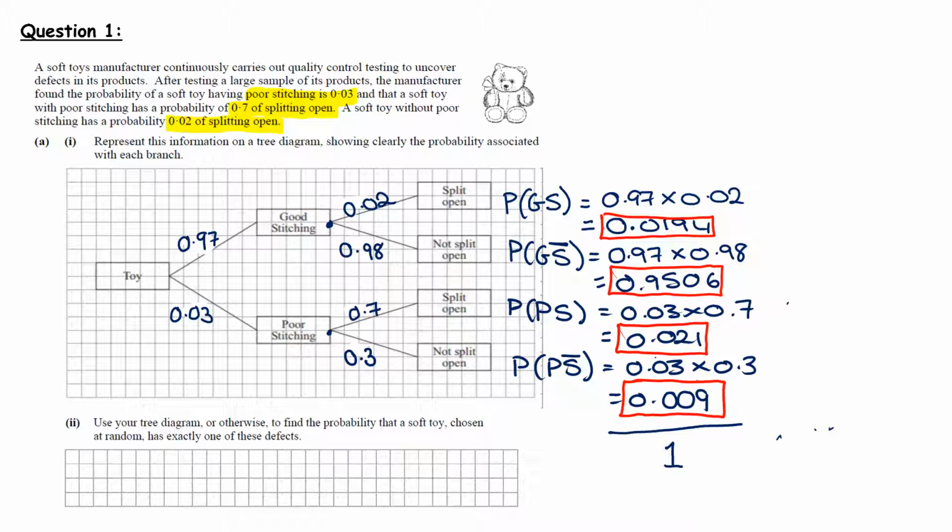So the next thing it says, using your tree diagram or otherwise, find the probability that a soft toy chosen has exactly 1 defect. So we have 2 options here. It can have poor stitching. So we come down here. But it only wants 1 defect.